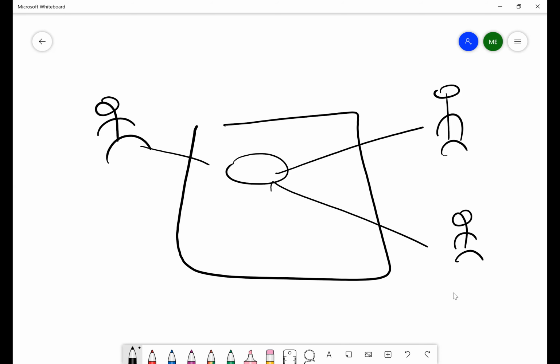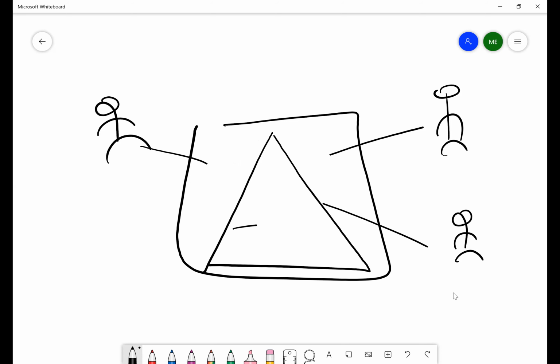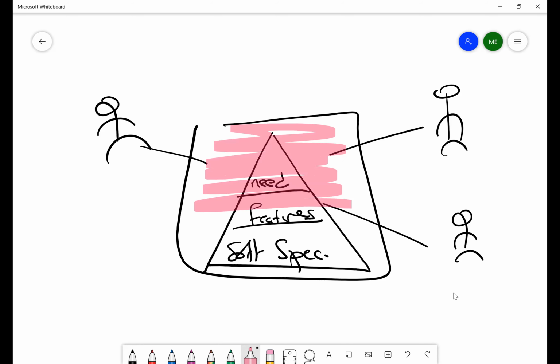Now, remember, we had the requirements engineering triangle. Here we have the needs, remember? And then in the second step, can somebody remind me? The second layer, did you forget? So the letter F, features, yes, very good. And then finally, the software specification. Now this over here, in the middle, is from the perspective of the system itself.